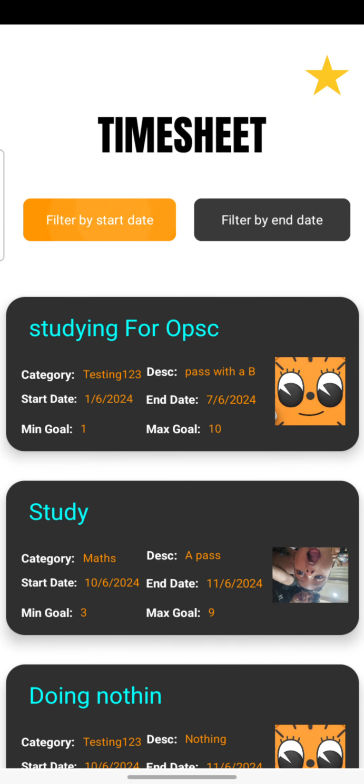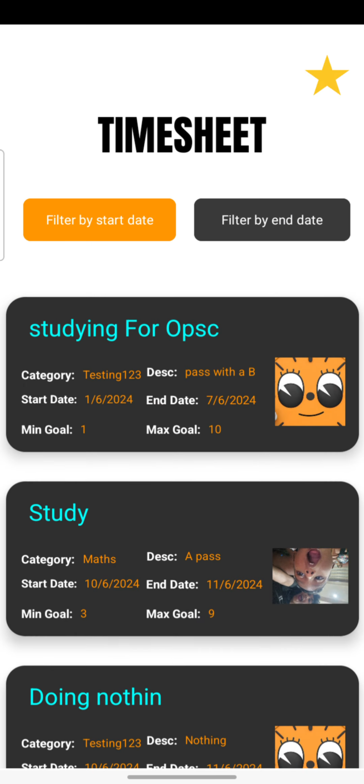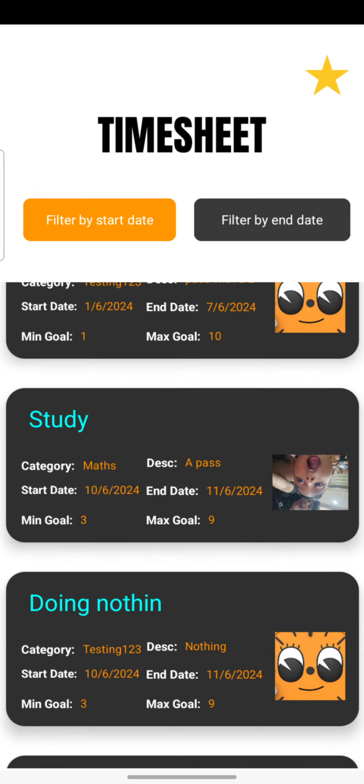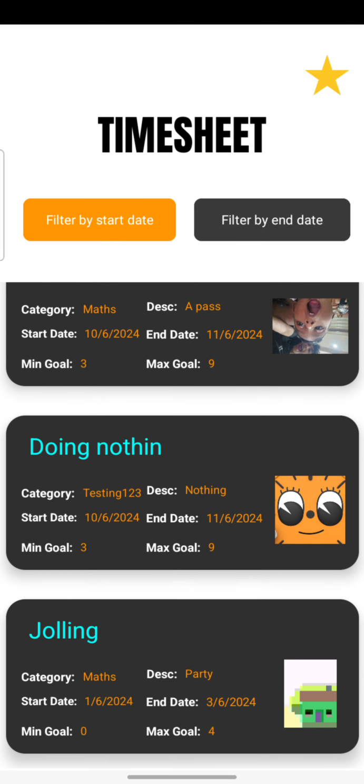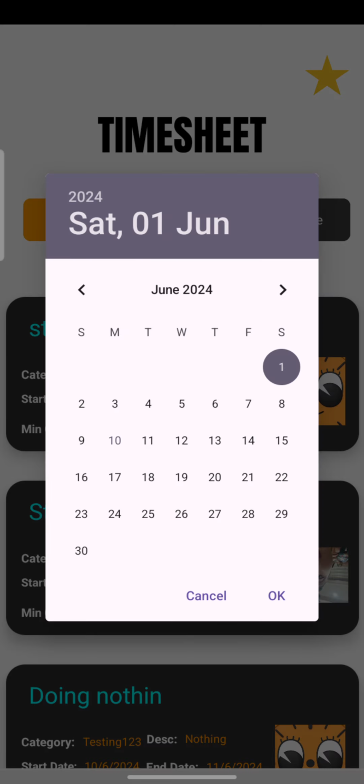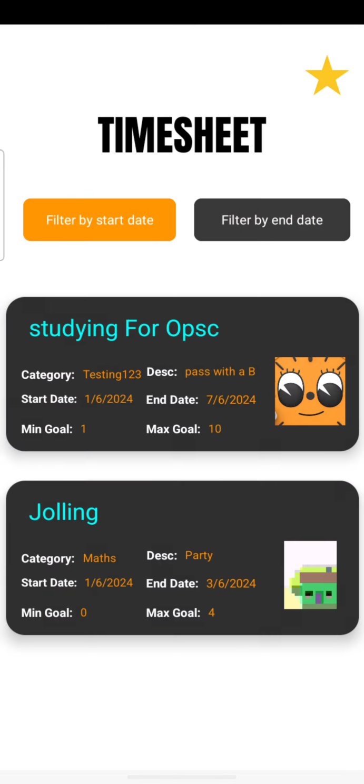We can filter our task here. So let's just filter our task. Let's filter between the first and the third. Let's do that. There we go. It filtered the first and the third. So all dates are the first and all dates third.